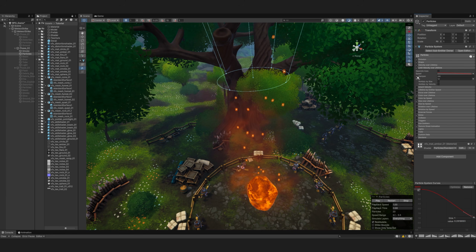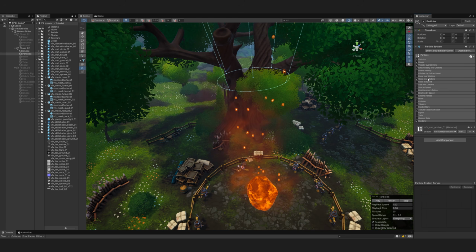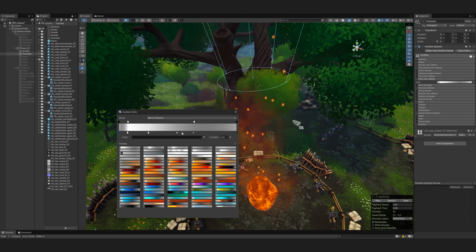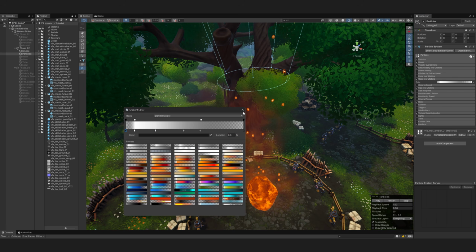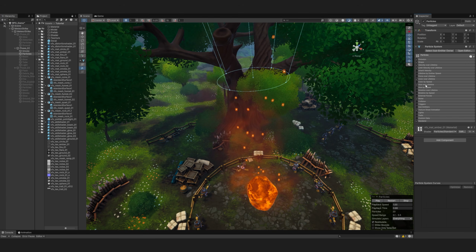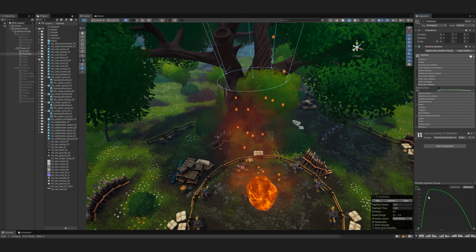Don't forget to dampen the speed to 0.6 and drag 1.1. Color over lifetime is an early alpha and white color. You can copy this and reuse it in most of the other particle systems. Size over lifetime starts with 0 and ends at 1 on time 1.17.